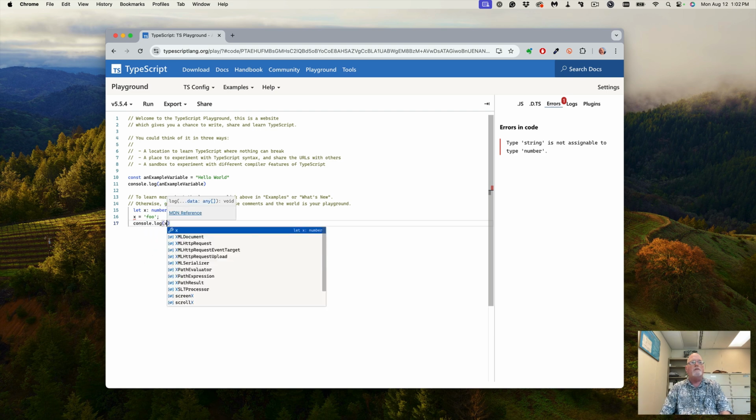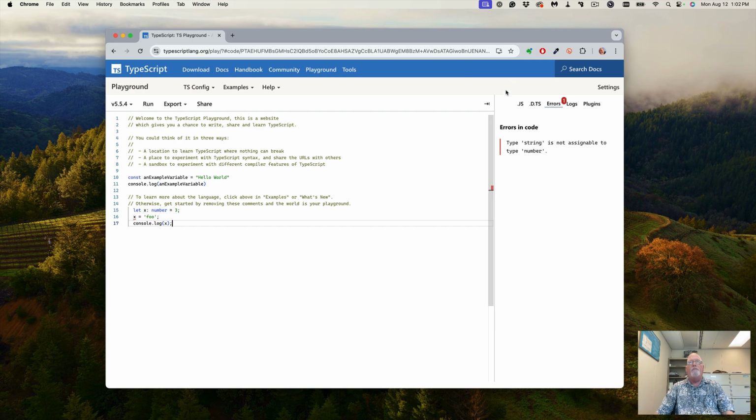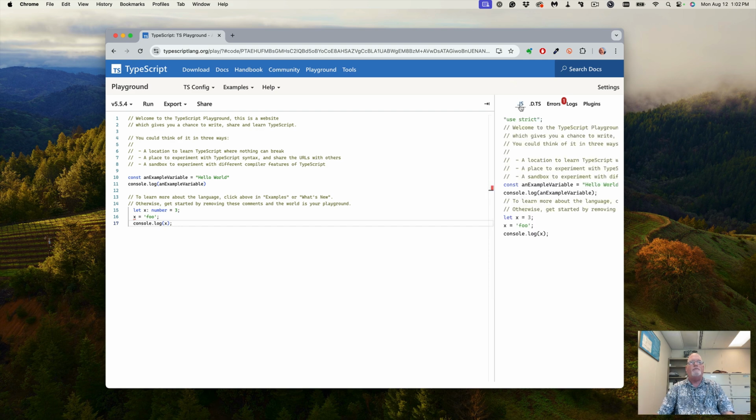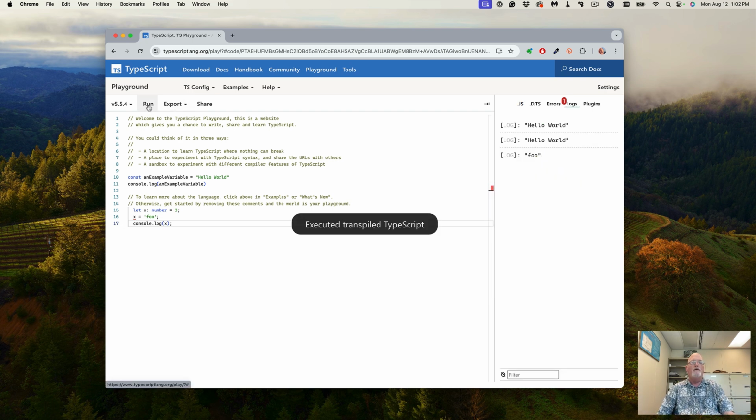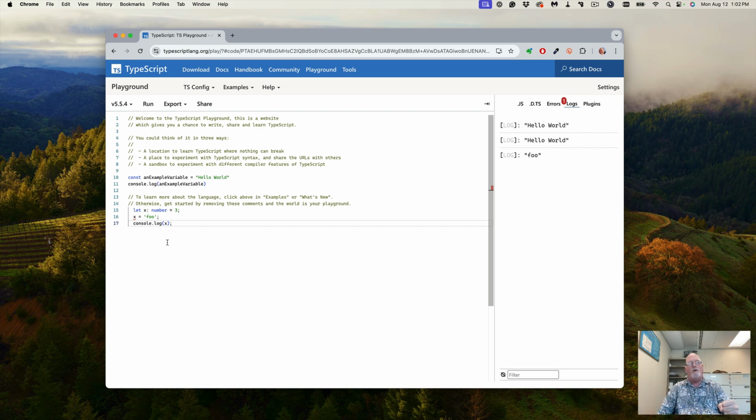Console.log x. Now, if we go back to the JavaScript tab, notice that the JavaScript is still there. JavaScript is not a typed language, so it doesn't care. So if we run this, we see the hello world from line 11, and we also see foo, because the JavaScript is what runs. TypeScript will tell you there's an error, but depending on your config, it will emit JavaScript that allows you to do this.